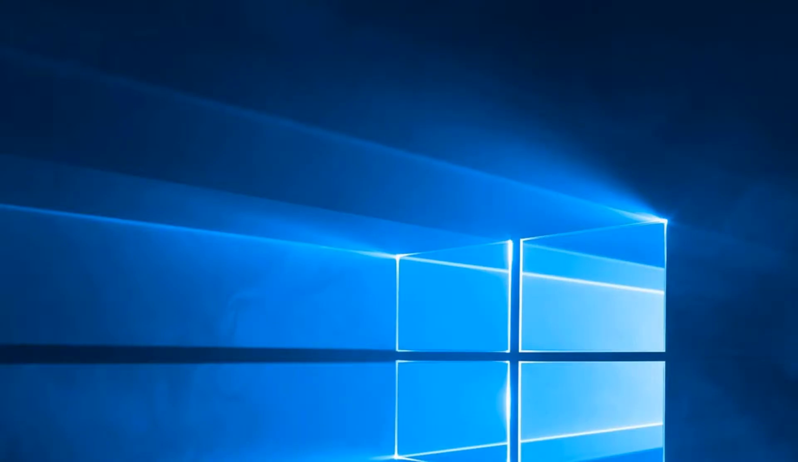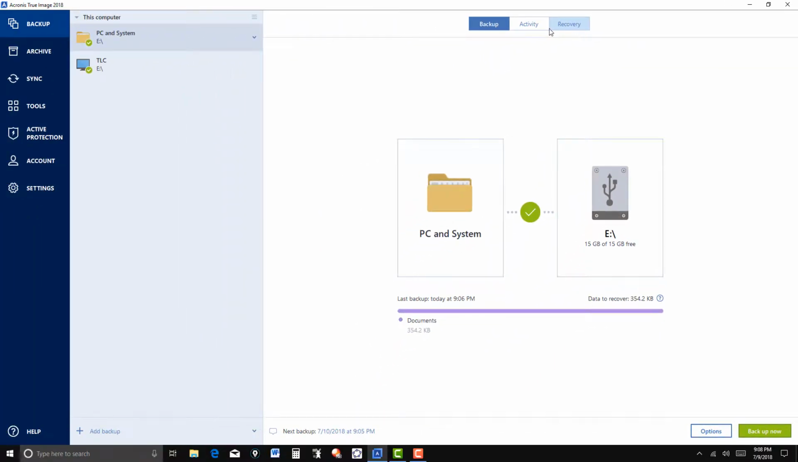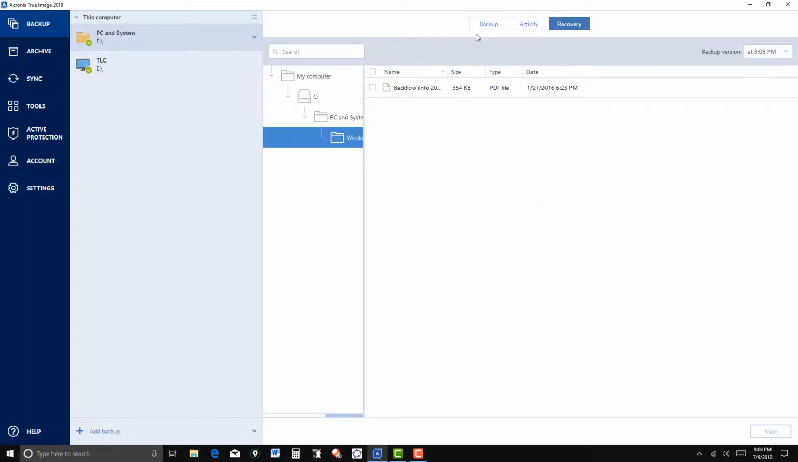I'll go to, again, the Acronis software. And I want this PC and System. Okay, it's already selected, so I'm going to recover. So I click on Recovery here. And then this is what I want right here, backflow info. That's the one I deleted.